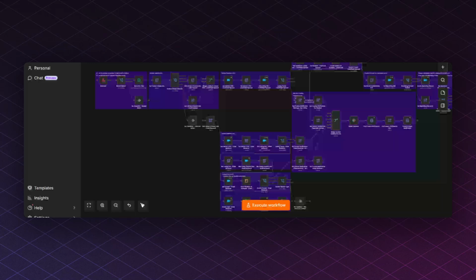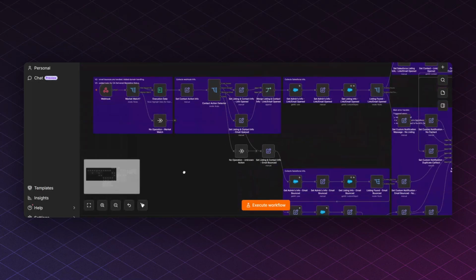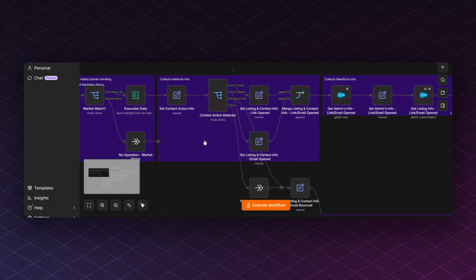any database, right? There are actions which we don't want to process, for example, marketing watch, but link clicked, email opened, bounced email, we definitely want to process, right? Other will just go, this section will go nowhere.